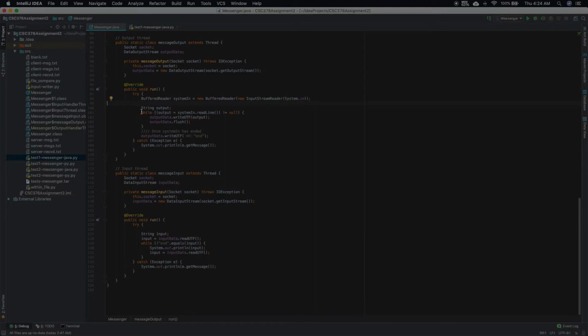And this while loop right here will keep on getting that information that is put in as long as you want. It'll just keep on going until, because I'm running a Mac, Command D is pressed. Once Command D is pressed, output data will write out end. Once that happens, in messenger input, it'll see that.